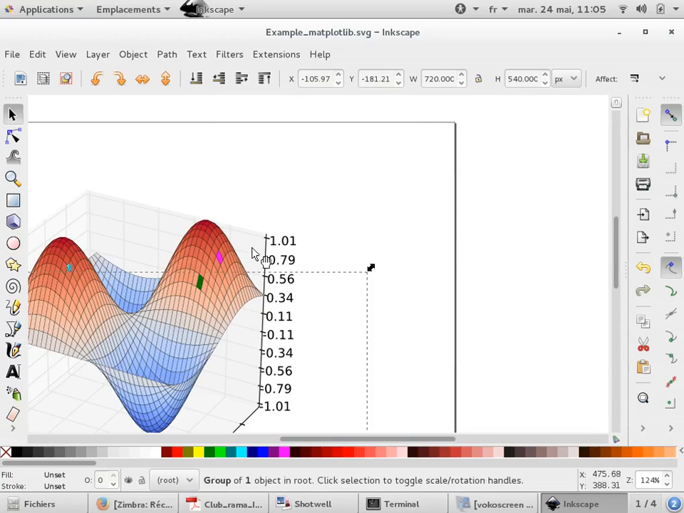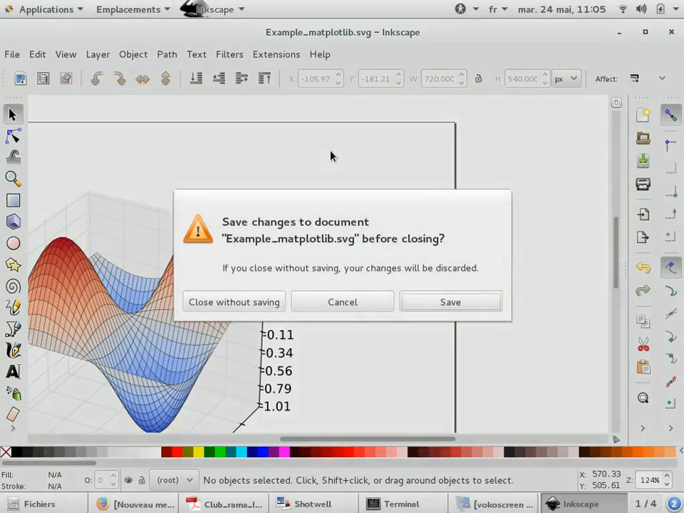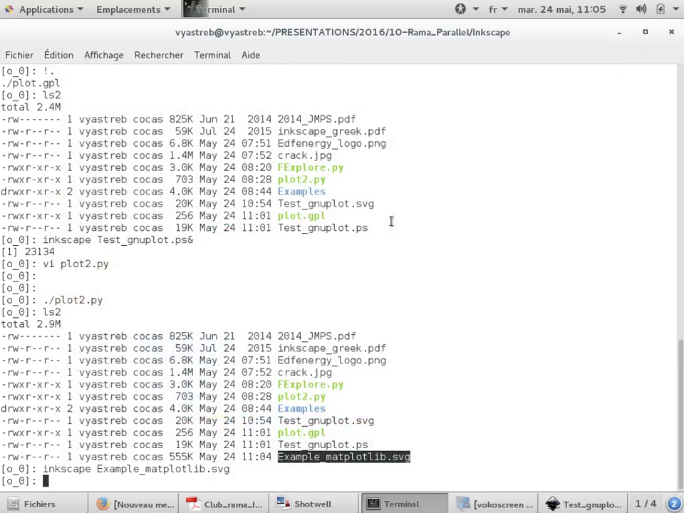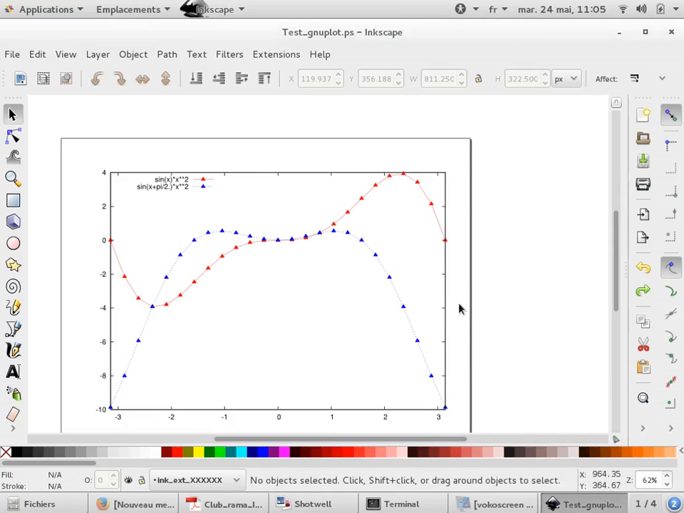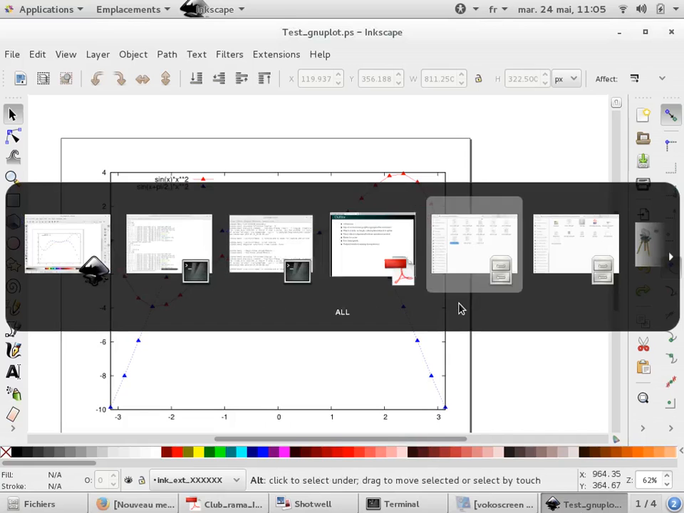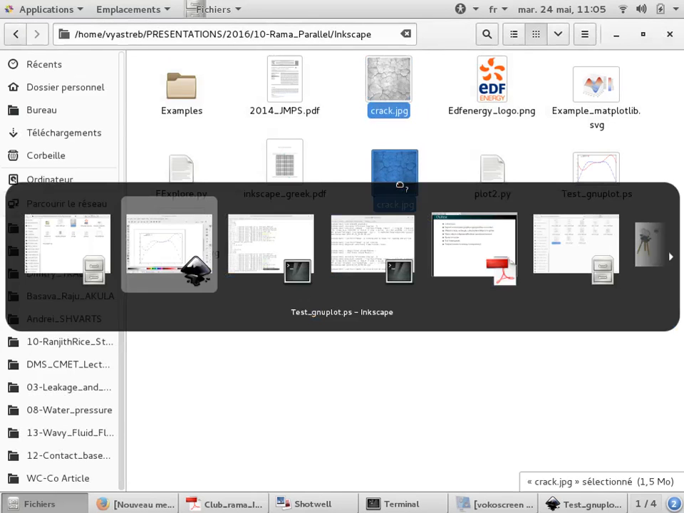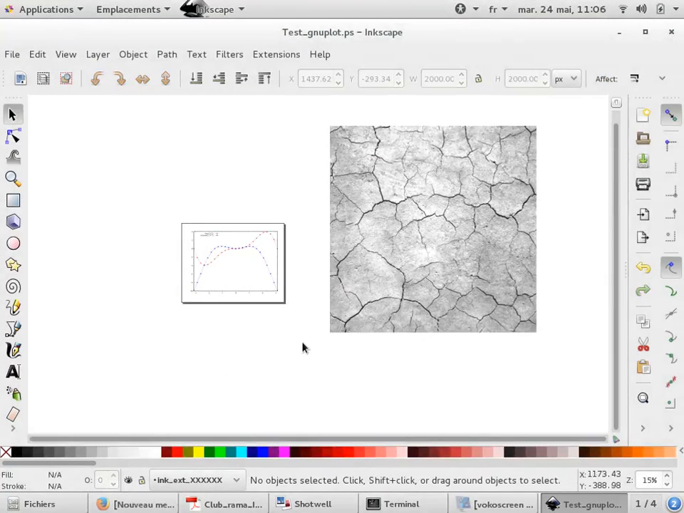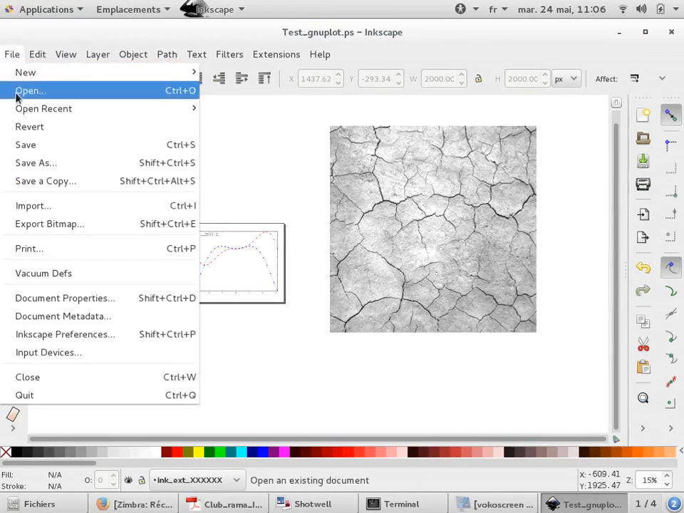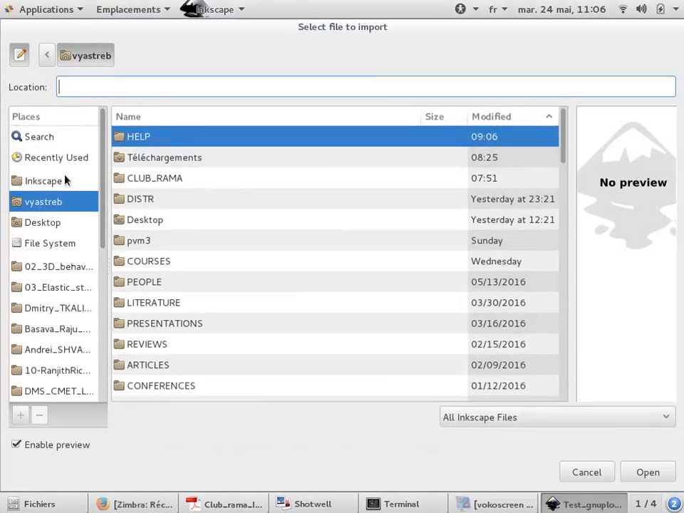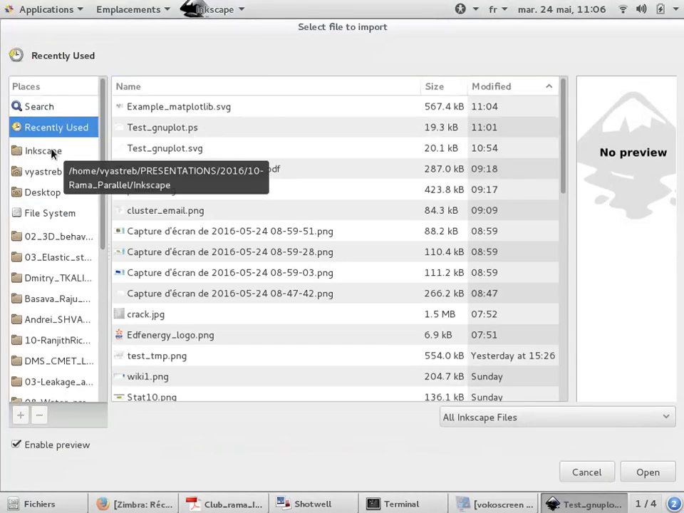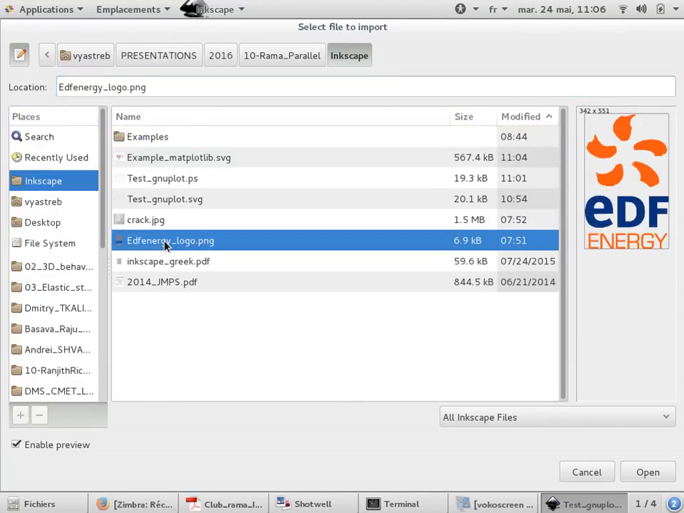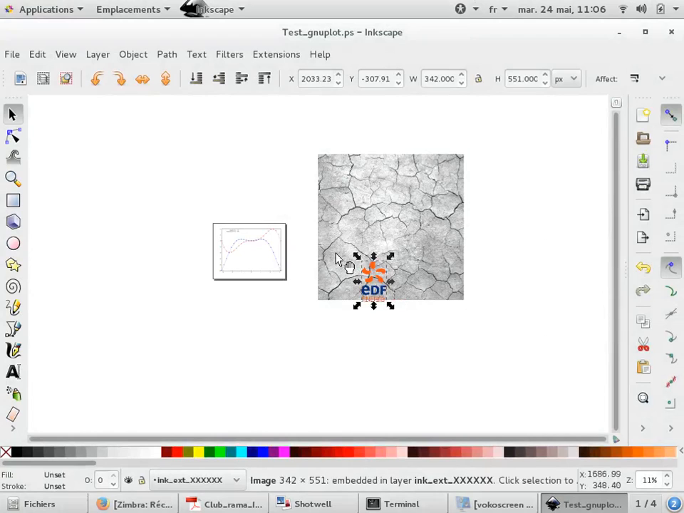Well, there are many things you can do here, but I will go later. Now it's about importing images. You can also import raster images. For example, here in the folder I have a raster image. Either you just drag it into the Inkscape window, or you can say File, Import. For example, we can import like this.